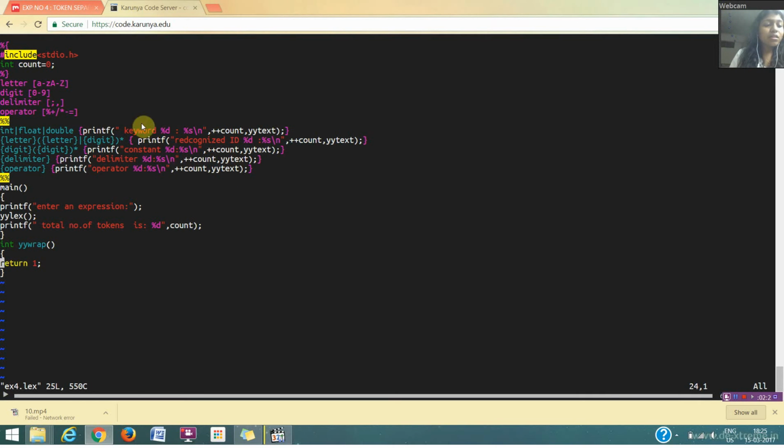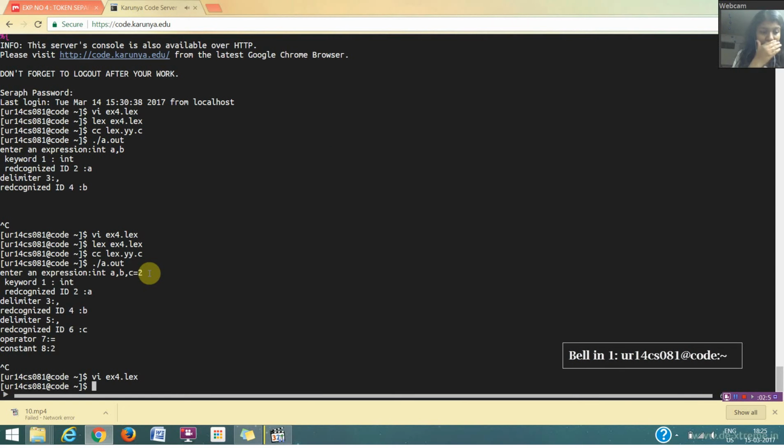And this is the main user subroutine section where you use the YYLex function to call what is inside the rules. And then YYWrap is also used, because this Lex program ends with YYWrap. We have to end it with a YYWrap function call, and then it will return a value 1. So let me show you how this works.